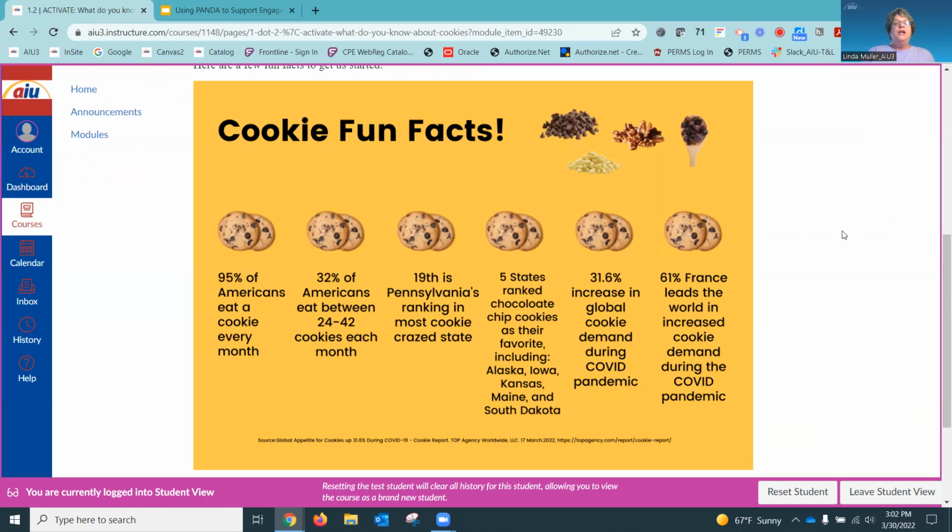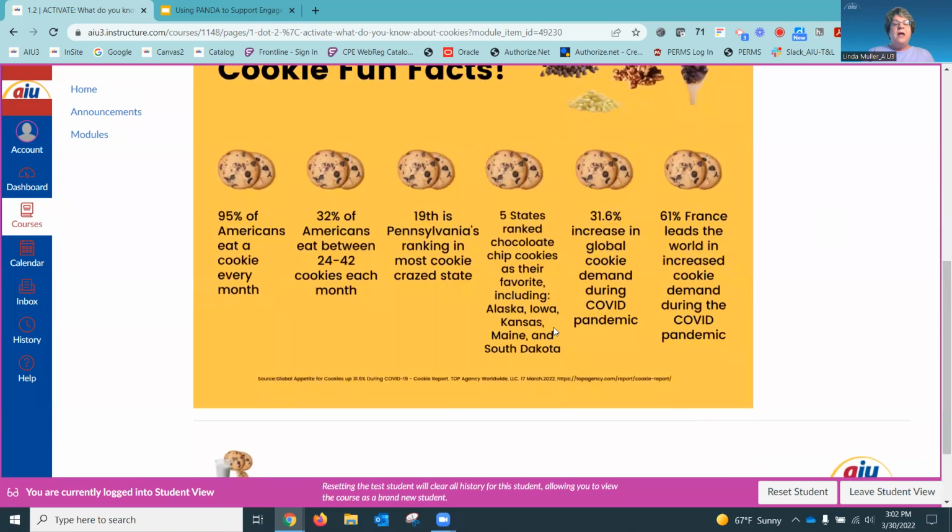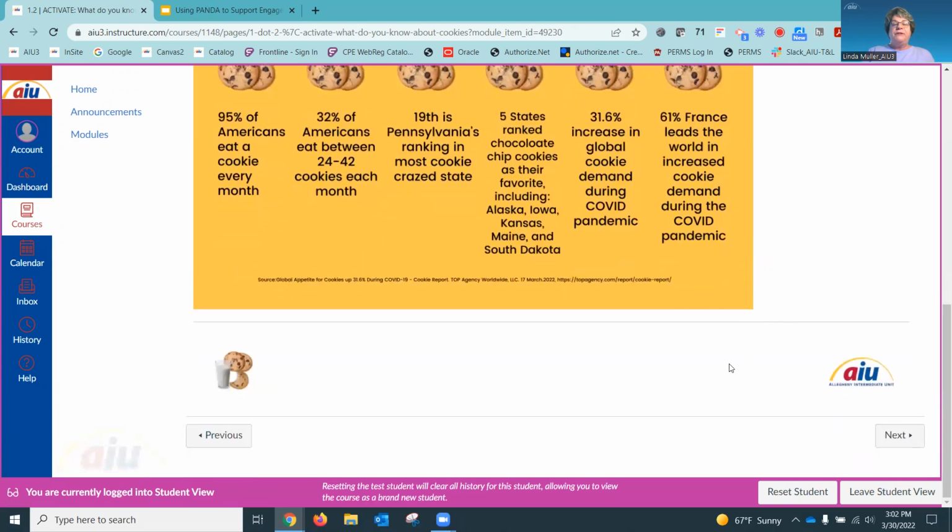And once again, using an infographic template in Canva, I was able to find some cookie fun facts and put them into this infographic. And please, please, please don't forget to cite your sources. I cited my sources for these fun facts within the infographic. And again, using the same footer image at the bottom of this page.